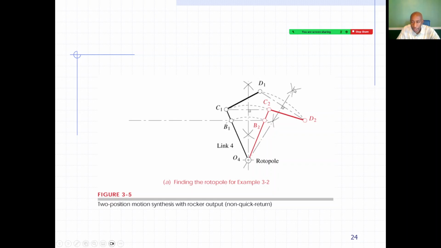We draw a perpendicular bisector that goes in this direction and goes in this direction. Notice it's halfway between D1 and D2 and is perpendicular to the line D1, D2. Now, where these two perpendicular bisectors intersect, they do not intersect above. They happen to intersect, in this design, below. We call that intersection the rotopole, and we are going to use that position to be our rocker ground position.